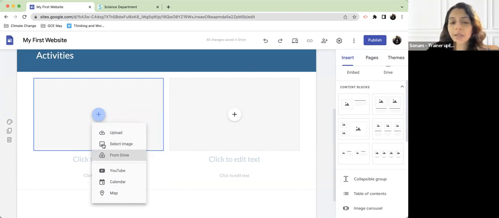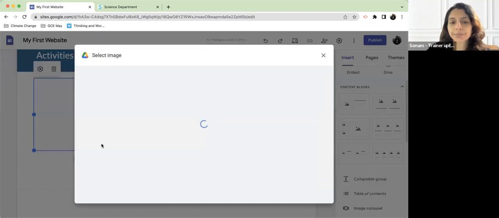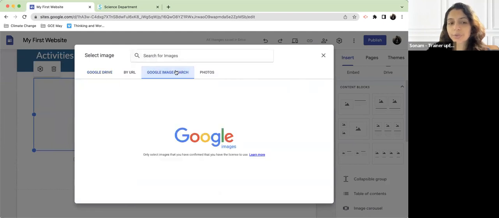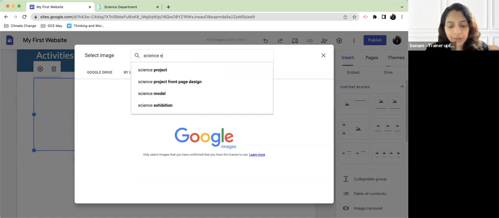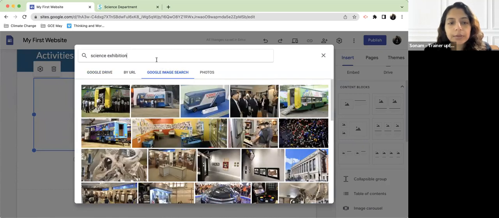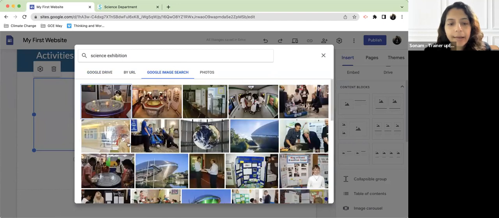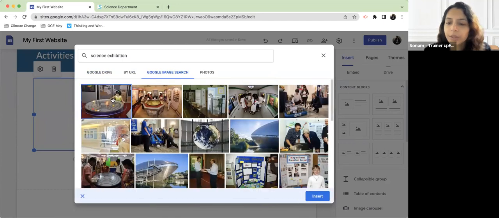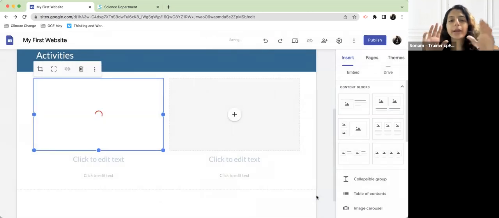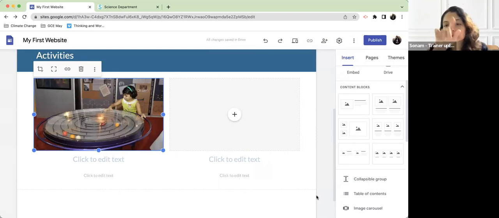Right now we will select it from the internet. To select an image, you go to Google image search, and there you can search for your image. So let's take the activity science exhibition. It's a science website. I'll take that. Let me take this option, the first one only, and I will say insert. Automatically the image will get adjusted as per the box size. You do not have to worry.